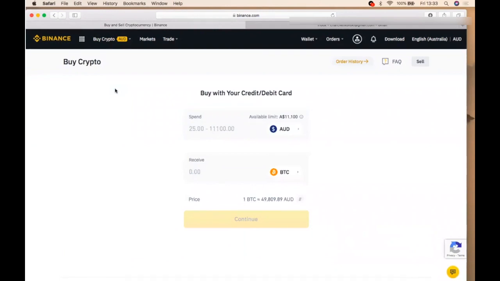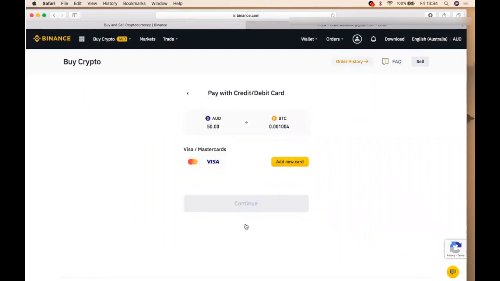Okay, cool. And see that like the available limit has increased, which is great. And the way you can check obviously is just to put in a small amount. So whatever amount of Bitcoin you want to buy. Cool. And now it's giving you the option to pay with a credit or debit card. And this is obviously showing that you now have the capability to buy, and you can buy up to $11,000 Australian worth of crypto. So that means we're all verified. So Shah, do you want to go ahead and buy that $50 worth? Yeah.